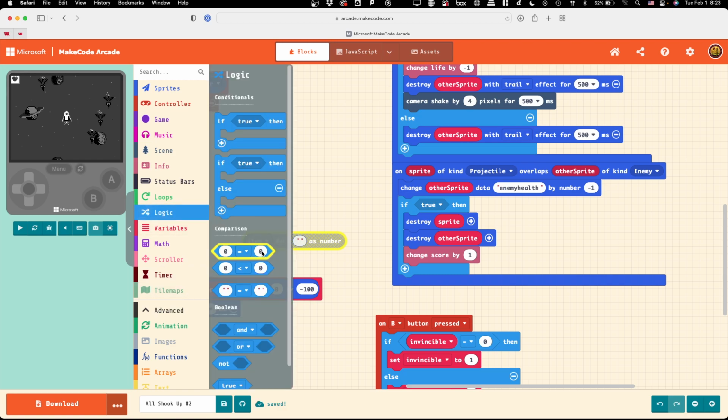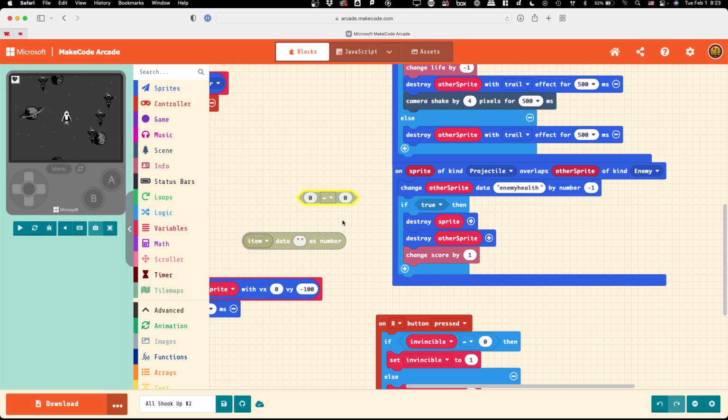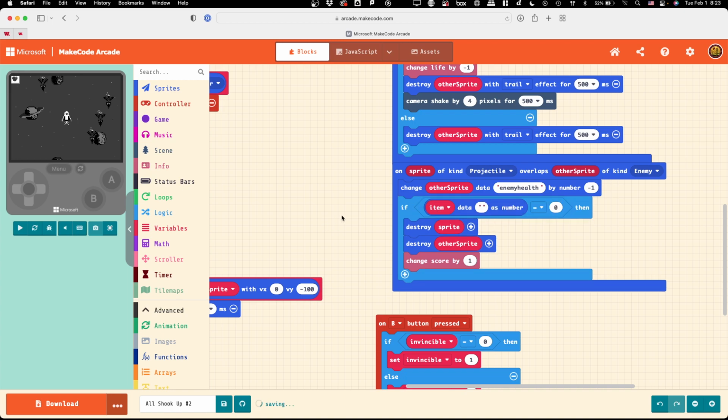And then the other thing I need is because I'm going to need to compare this number to 0, right? So I'm going to plop that guy in the first spot and then put the whole little block there. So now it's not item, but rather, and you see how it's got that little exclamation mark, what should be here? It should be other sprite. Does that make sense? And then which variable from other sprite do we want to look at? The enemy health one.